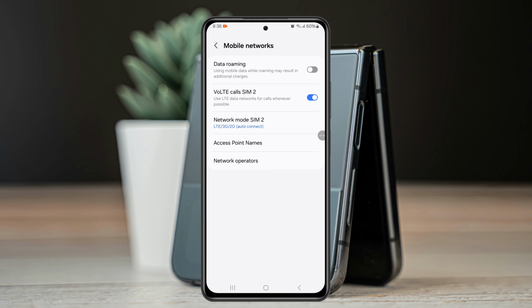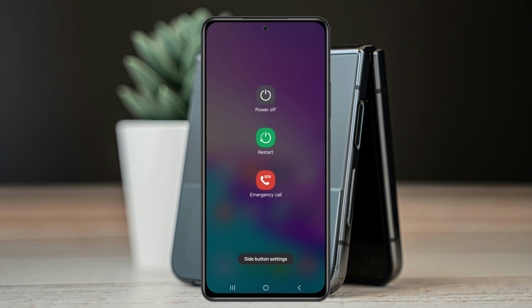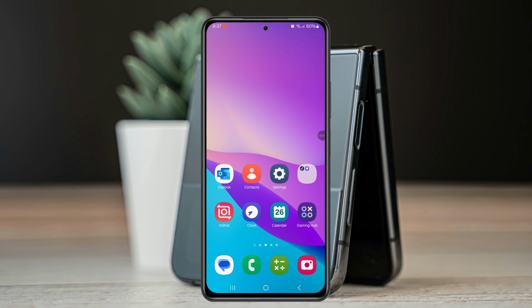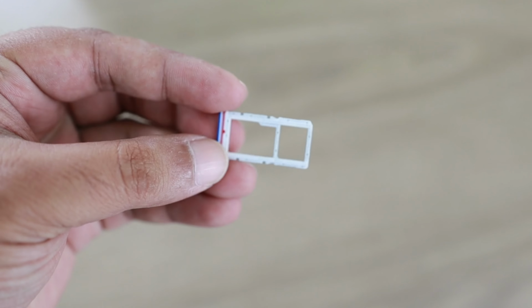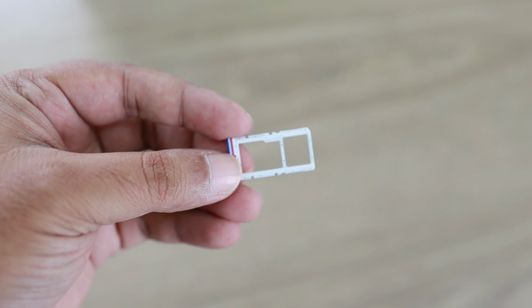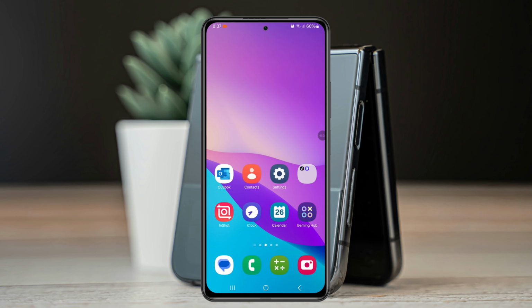And once you're done with these simple settings, you just need to get back from here and restart your phone once. And let's say you did this process but you still have the problem, then all you can do, you can eject your SIM card and wait around 10 to 20 seconds, and after that insert it back again and see if that fixes your problem or not. If none of these steps work, then follow this process.